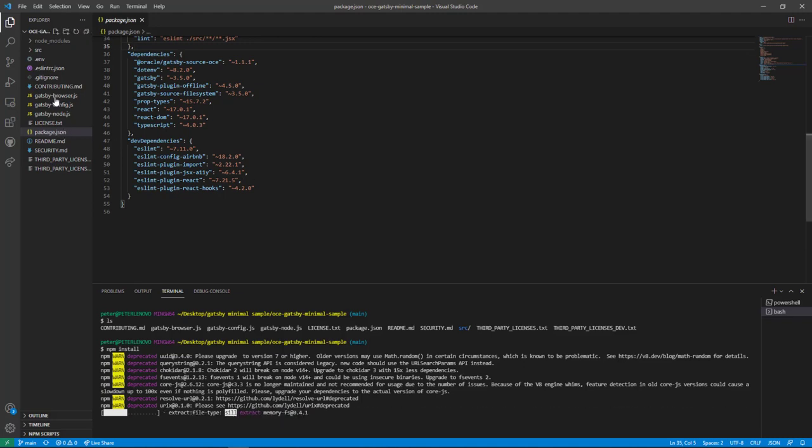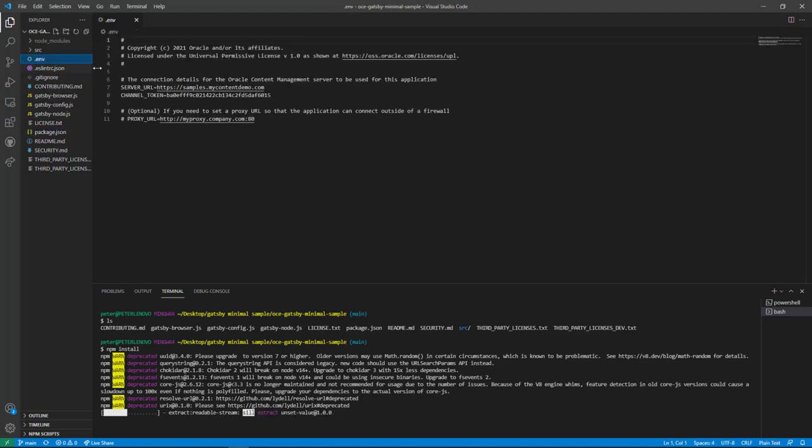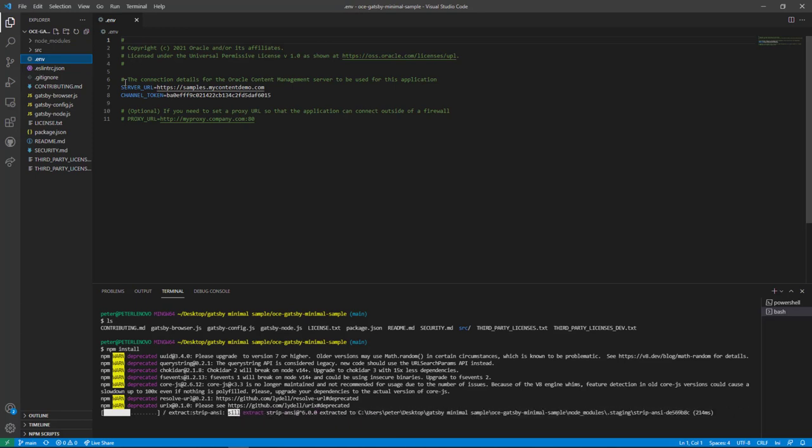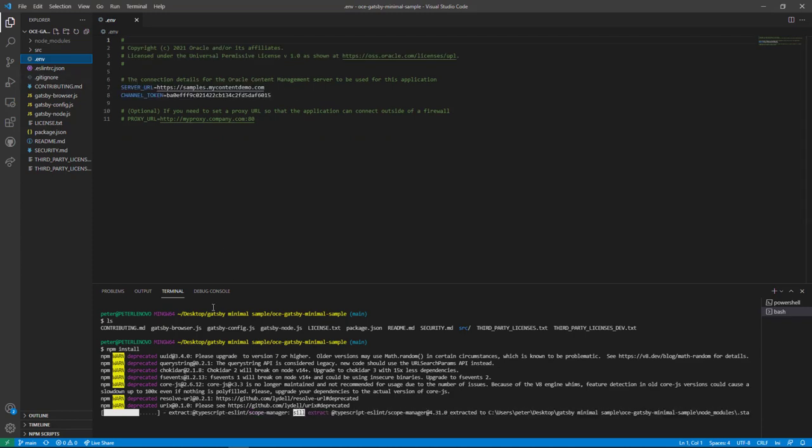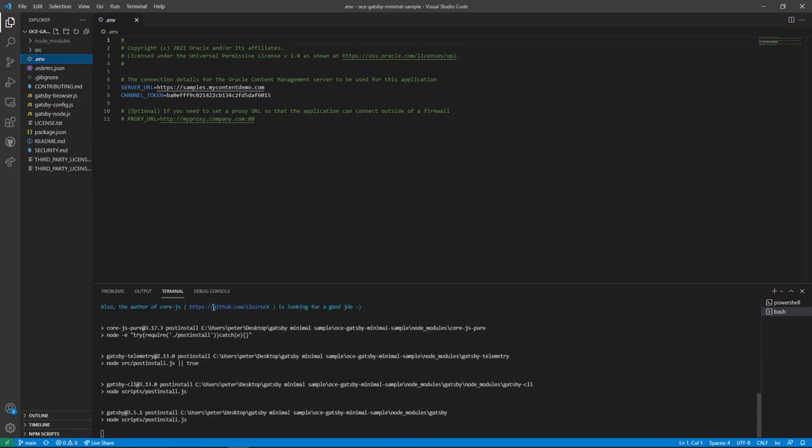Let's look at the .env file, which is the configuration file. We use environment variables to store configuration information about the Oracle Content Management server. The server listed in the server URL is a public Oracle Content Management server. The channel token is what will be used to authenticate into our Oracle Content Management instance. A proxy URL may be needed depending on what data you need to access, and you can define that here, but we won't be needing it for this tutorial.